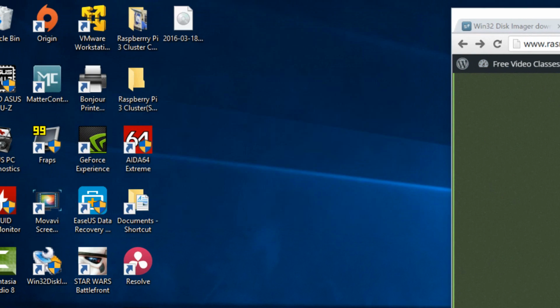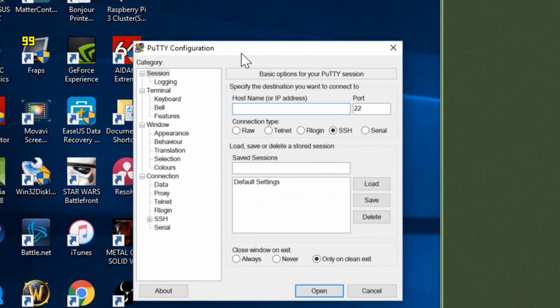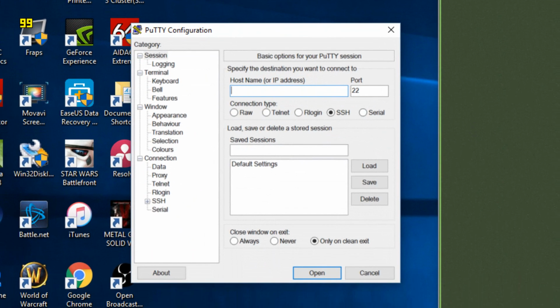And we're going to close it. We're going to open up PuTTY again. I'm sorry, not that one. We're going to open up PuTTY again. We put PuTTY here. We're going to type in the IP address of our Raspberry Pi.